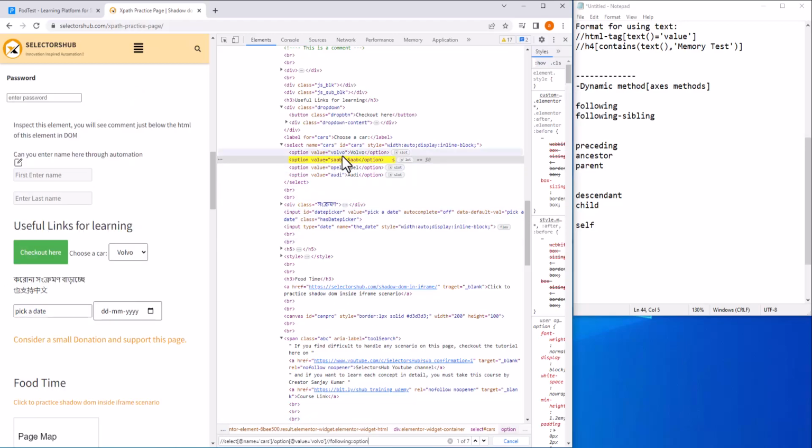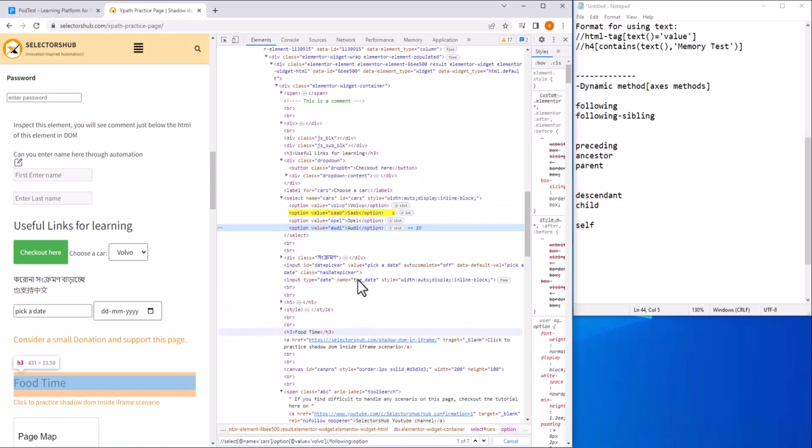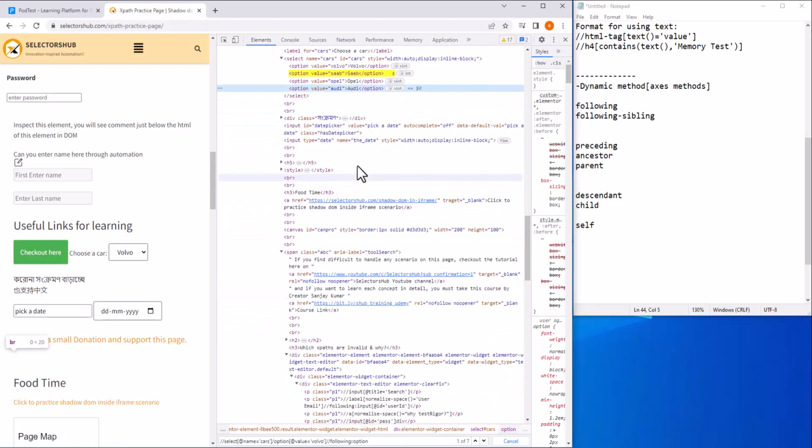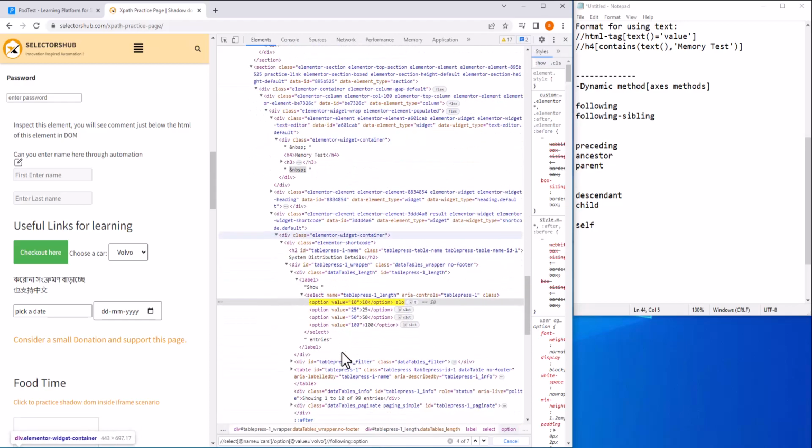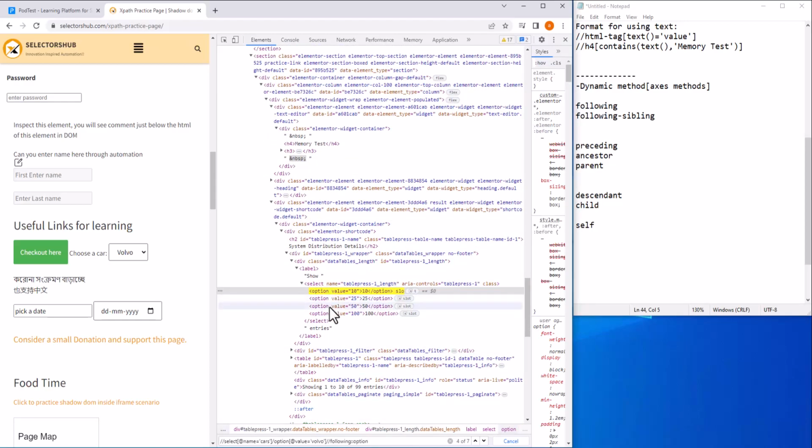So what are these? One is this, second this, third this, and you can see that in the HTML page there are more which come after these options, but those are not in this select tag, those are coming after this. So let's see those: second, third, this is the fourth one, right? See, fourth, fifth, sixth, seventh.